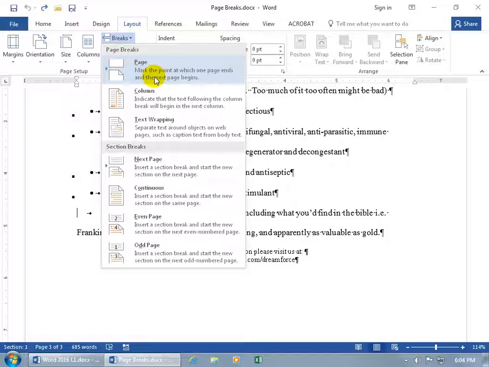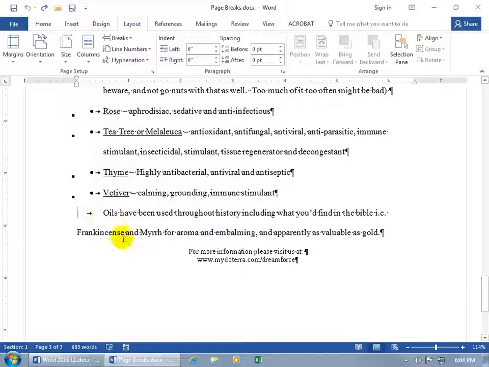And you can see it's going to mark the point at which one page ends and the next page begins. Now, I want to be careful before I click on this because wherever my cursor is flashing, that's where it's going to take everything to the right and down and push it on to the next page. And so if I click after the tab code and I insert a page break, it'll push everything from that point forward down to the next page, but it won't have it indented.